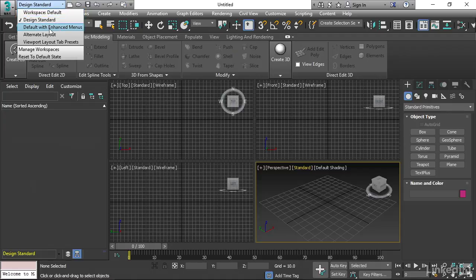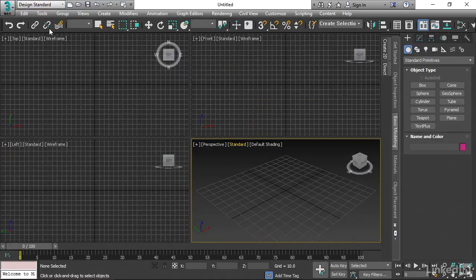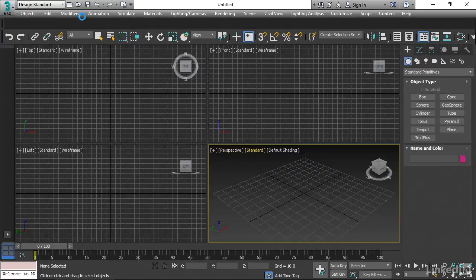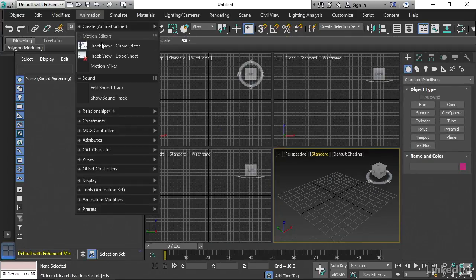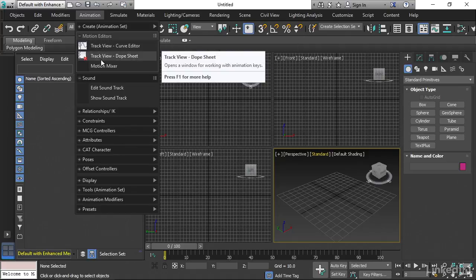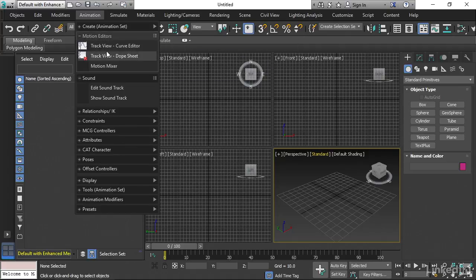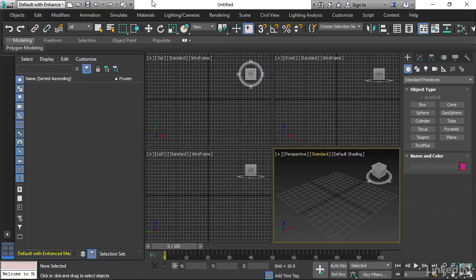There's default with enhanced menus. You can play with that. That's kind of cute because it's got these menus that have a little bit of smart options. So you can see these enhanced menus can be torn off or minimized and maximized and so on. That's all relatively new to 3ds Max.